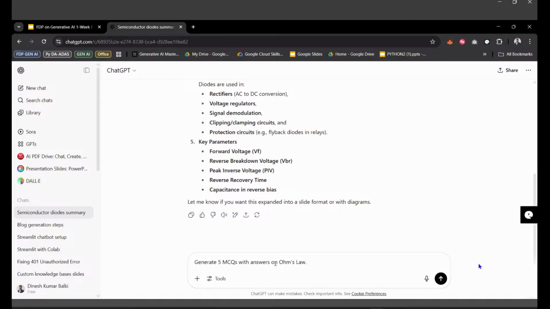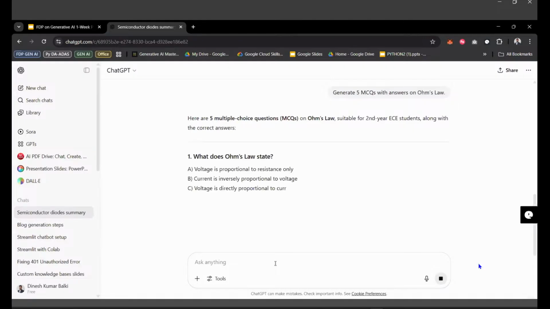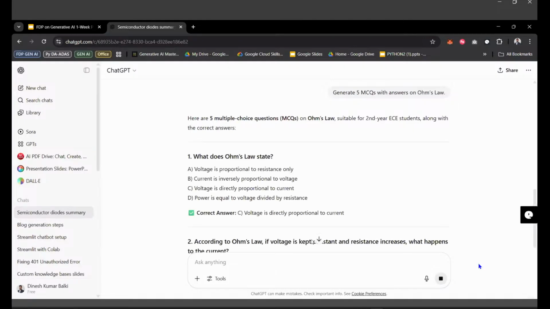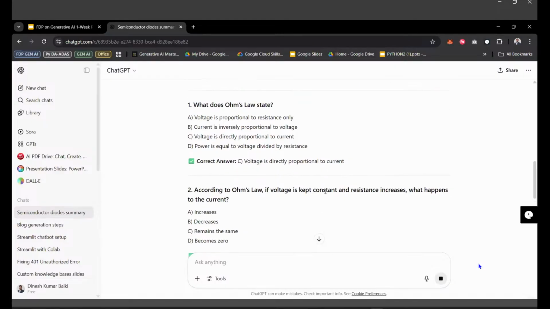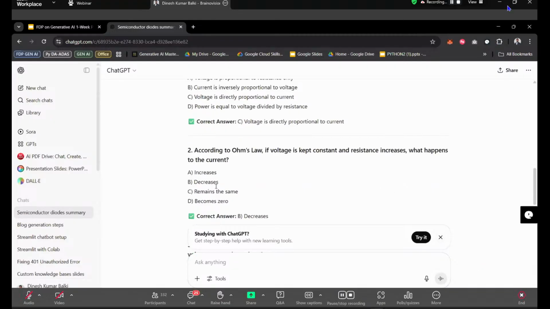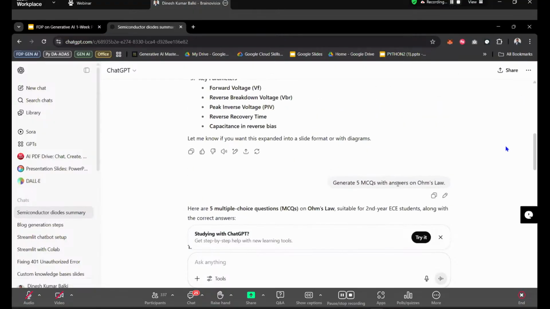Generate 5 MCQs with answers on Ohm's law. Right, see here, it started generating lots of things. It is generating questions like what does Ohm's law state, with options and the correct answer. So with this, we can create simple quizzes on multiple platforms and start trying them out. See everyone, I'm just trying to give it summarize.